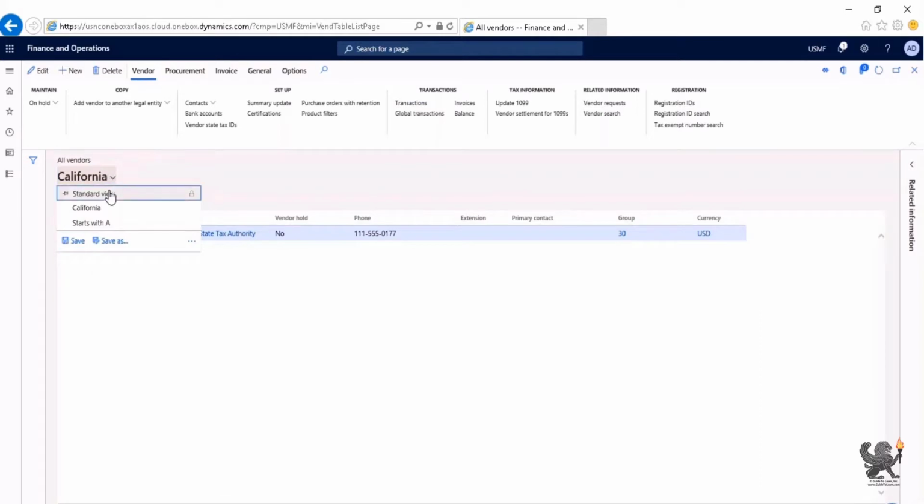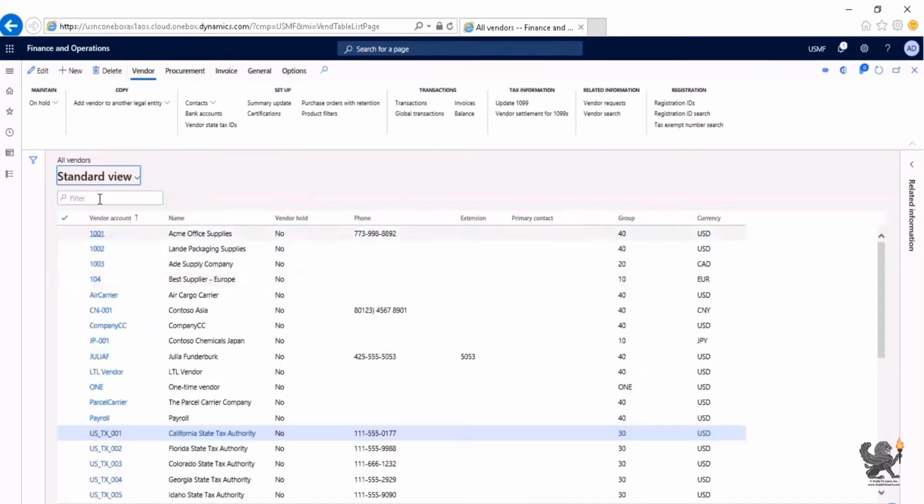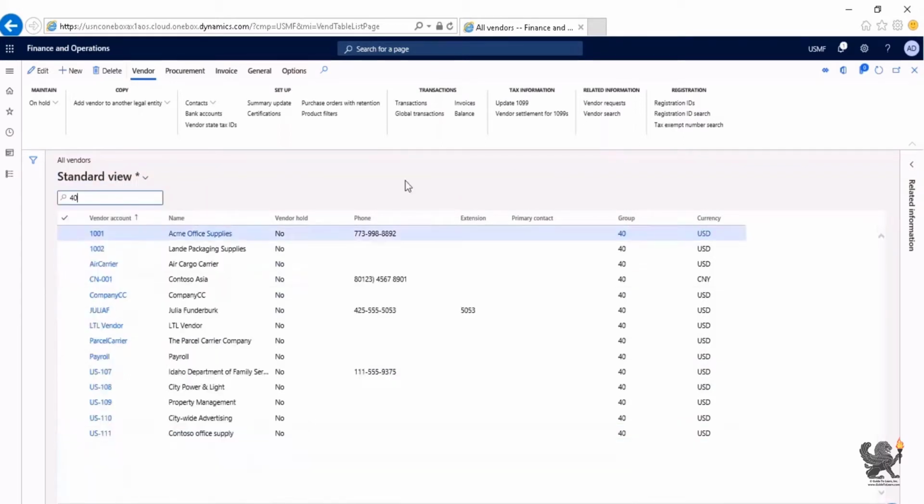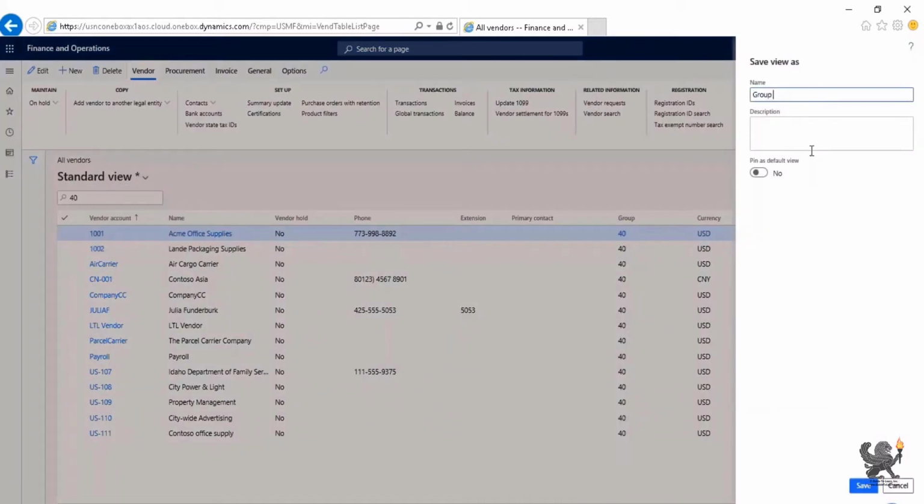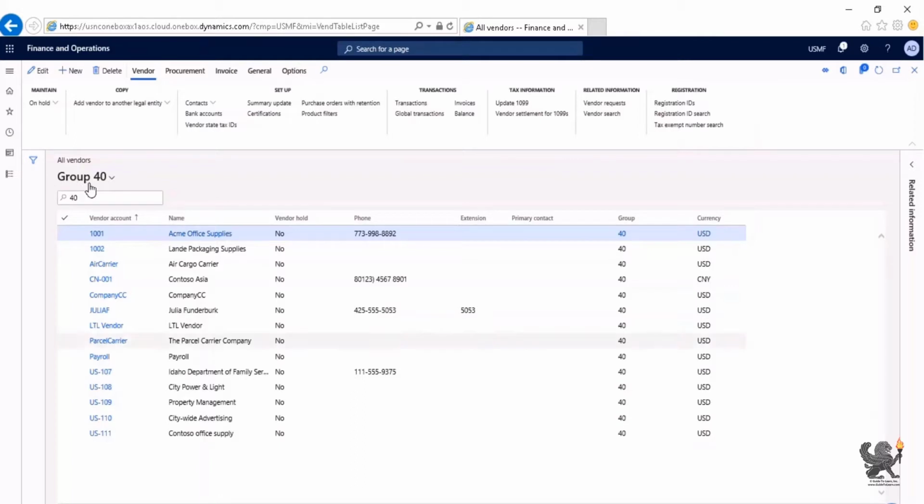This time, I use the quick filter and I search for those records that have a group equal to 40. The results show all the vendors that have a vendor group equal to number 40. Let's go ahead and save this as a new view. I specify group 40 as a name and I save this view. So as you see, it's very simple to create a brand new view based on your search queries, criteria, and filters.